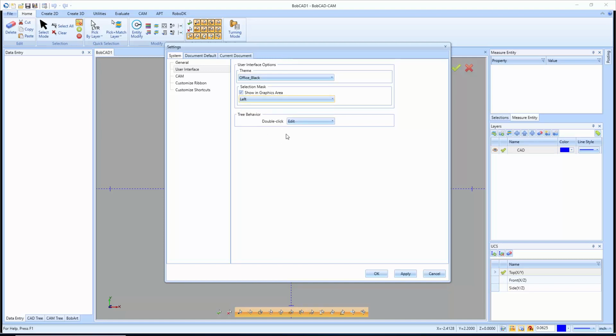Now, we also have an option for our tree behavior. This is an option that lets you double click on features inside of the BobCAD CAM tree and either edit them or just collapse and expand them. So you get a choice of what that double click does inside the menu or inside the CAM tree.